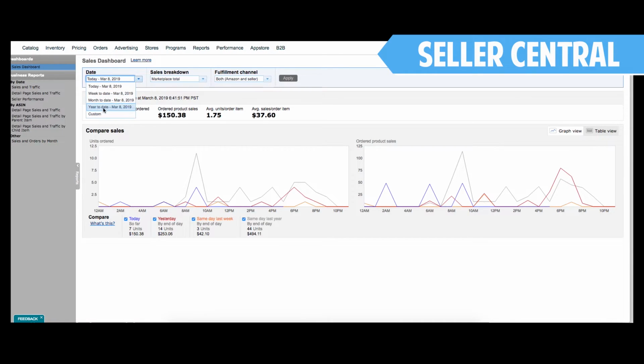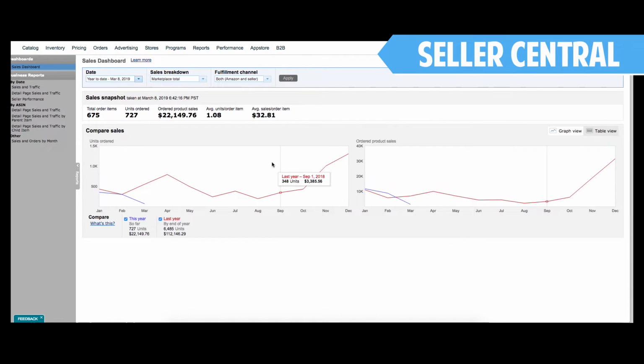So if we go year to date, for example, apply, we can see, and there's going to be a left side and a right side. This left side is units ordered. Right side is going to be ordered product sales. So we can see in blue is this year, red is last year. So this year in January, we did 11.8K in sales. Last year was 11K, so that was an increase, which is great. February, again, we had an increase. We did 5.8K last year in sales. This year we did 8.8. And obviously we're only a couple days into March, so that number's not going to quite reflect where we're going to end yet, but you guys can see how that goes.